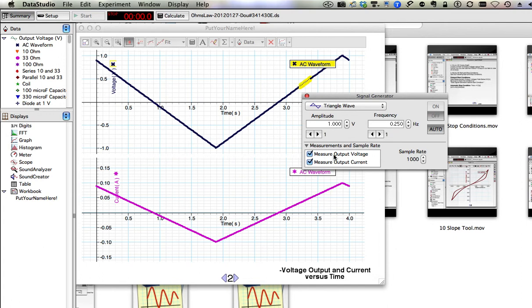So here we see confirm that we're measuring output voltage and current. The sample rate is right here, and it should start at 100 hertz. And that sample rate of 100 hertz means it's going to look at the light bulb or the resistor or whatever you're sampling 100 times every second. Okay, and for the light bulb, you'll probably want to go up to 1,000 hertz, sampling 1,000 times a second.